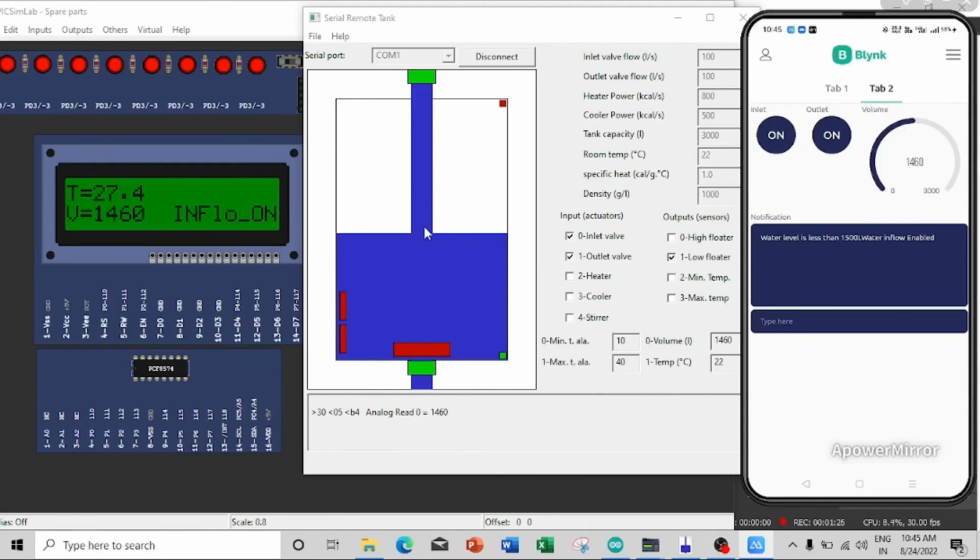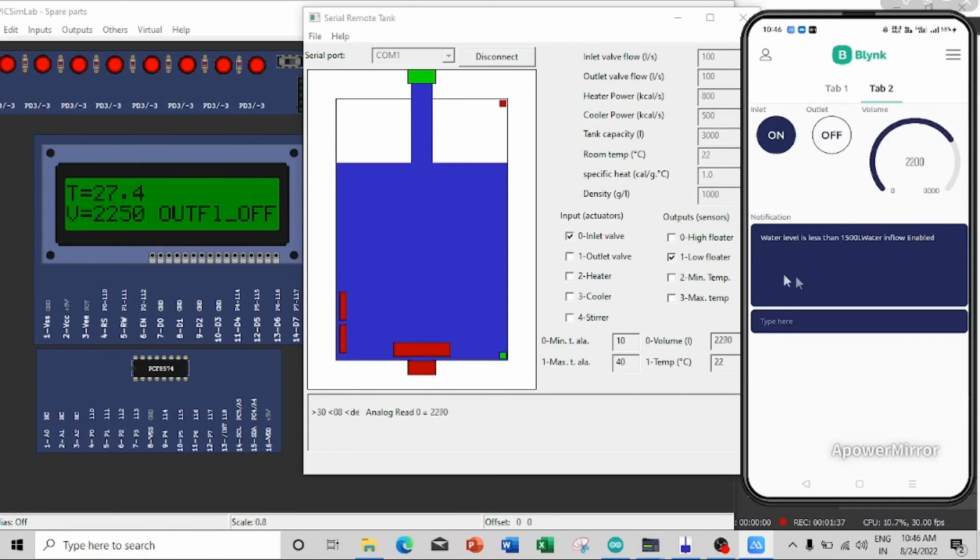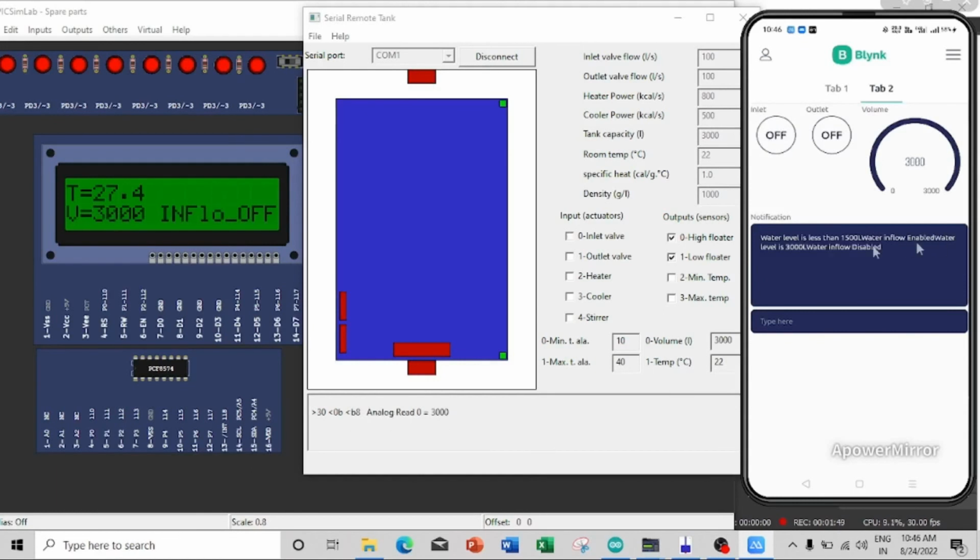Now if I turn off the outlet, the water should increase again. As you can see, the water is increasing here, and a notification will pop up saying that the water is completely filled. Now notification has popped up here saying the water level is 3000 liters, water inflow disabled. Inflow will be disabled only when the water is completely filled or greater than the cutoff, but below the cutoff we cannot turn off the inlet.